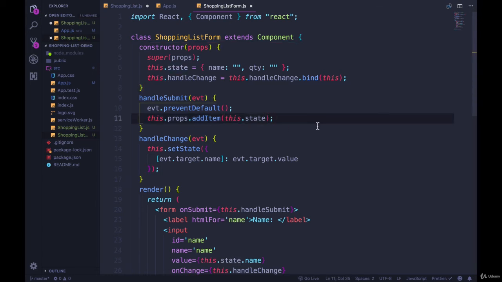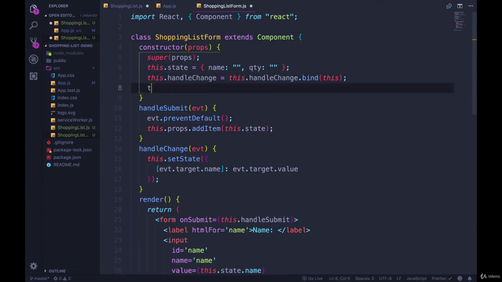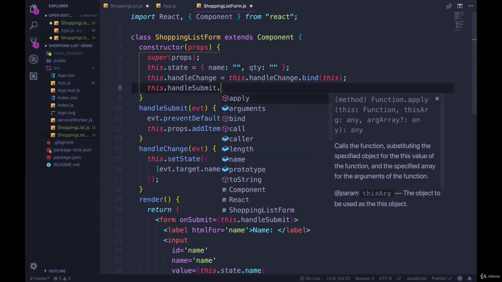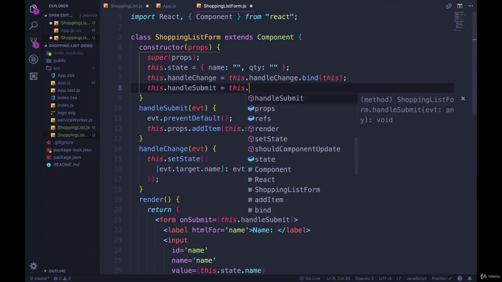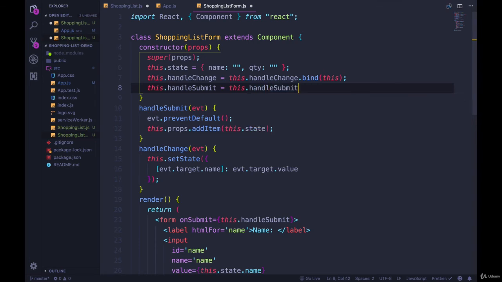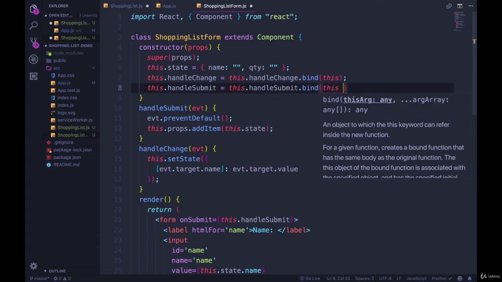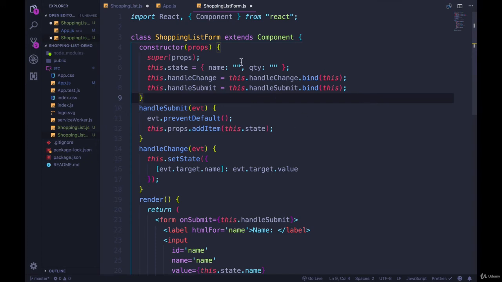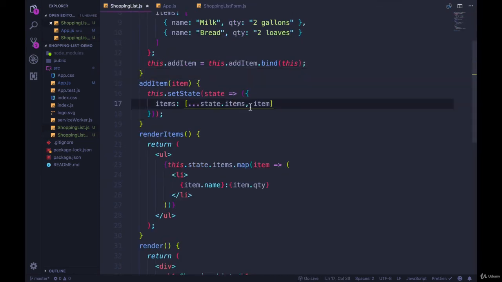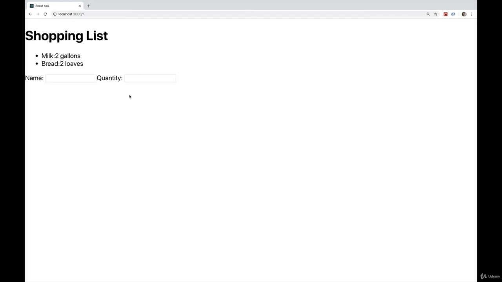And if we save, first we need to make sure we bind handleSubmit. But otherwise, this should at least add into the array in the parent successfully. So we have our own state here. We're passing it in, the values, into the parent add item, which was passed down as a prop. Let me make sure I save this file as well. And here's the moment of truth.